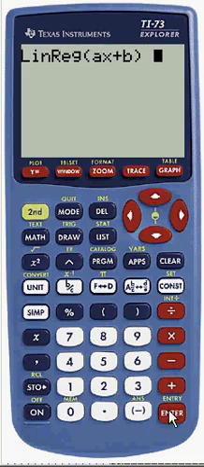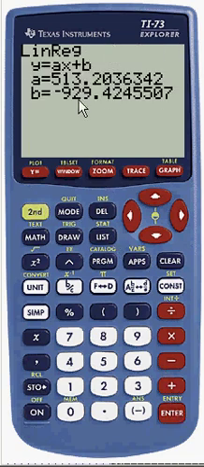So hit enter, and there is the equation of our line. Our slope is 513 point yada yada yada, and our y-intercept is negative 929 point yada yada yada. Now, from here you can actually write all of this down on paper, and that's your line of best fit. Just write y equals ax plus whatever b is. Okay, and that will be your line of best fit.